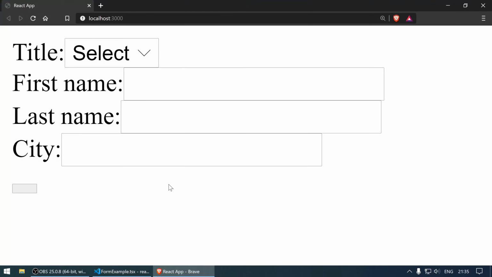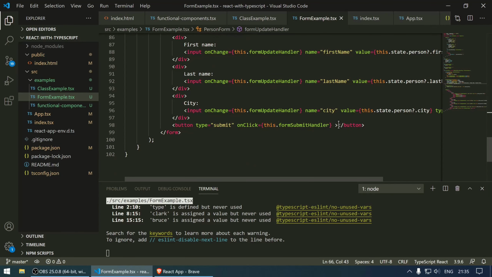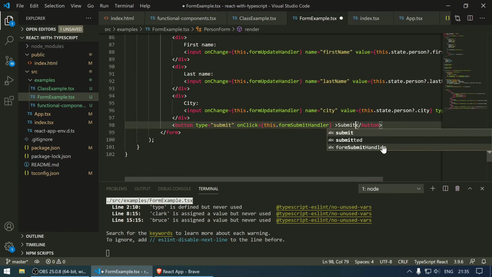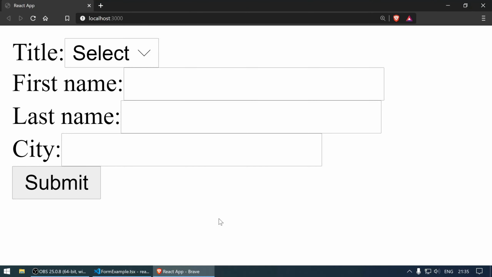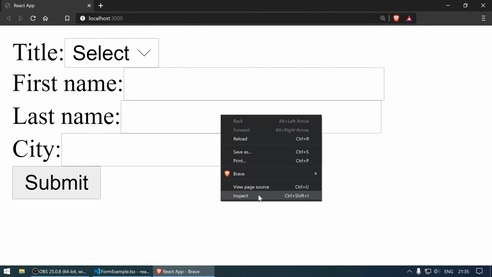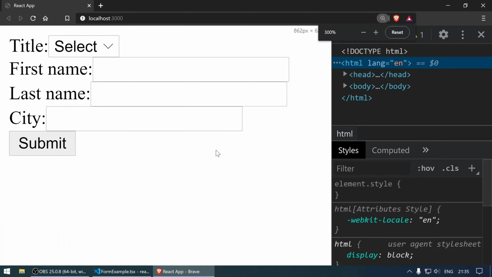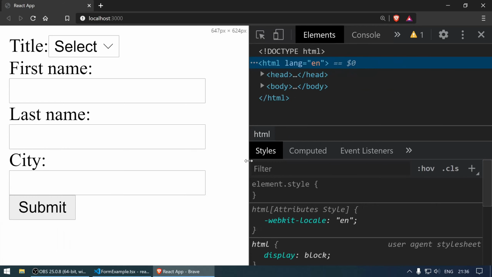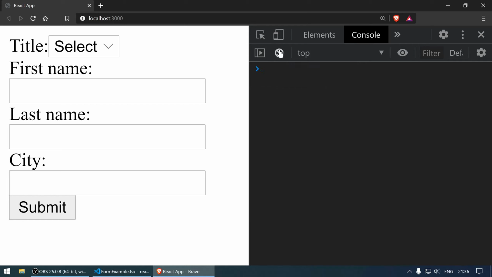Let's go back to our browser. We have this button here, but it is not printing anything because we did not give any label to this button. Submit. Now we have this. Coming back to the screen, in order to see the log messages, I'm going to reduce this, along with having this console. Type is defined but never used. We'll come back to this warning later.